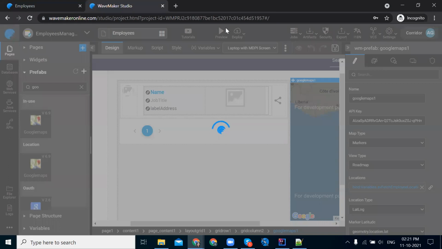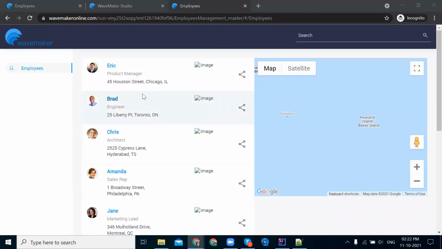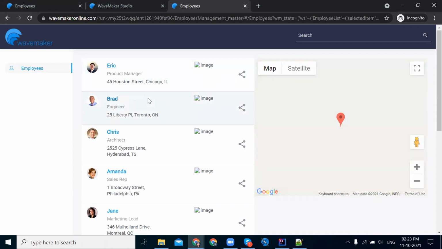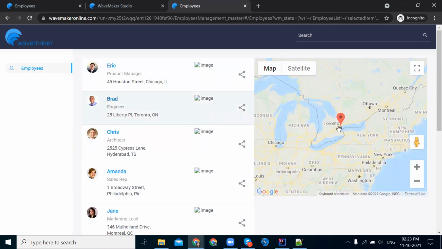Let's preview the page. Let's select one employee and see whether our prefab is working fine or not. As you can see, Eric lives in Chicago, Illinois, so the map is pointed at Chicago. Let's test for another employee. I'm selecting Brad. He lives in Toronto, so the map is pointed at Toronto.